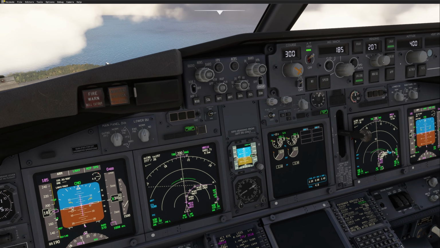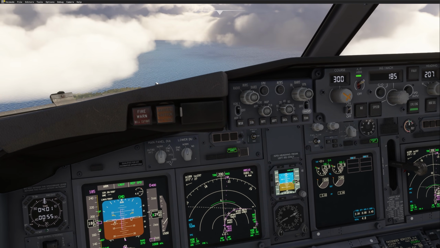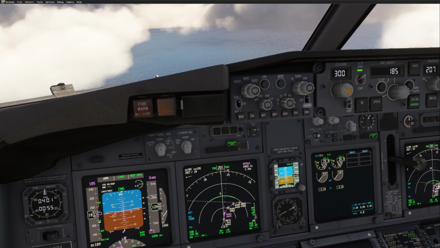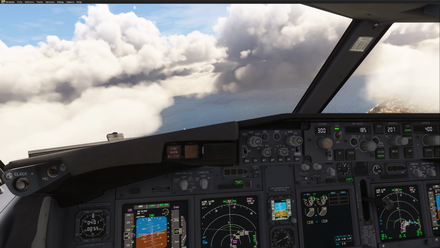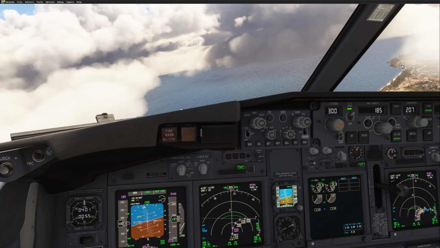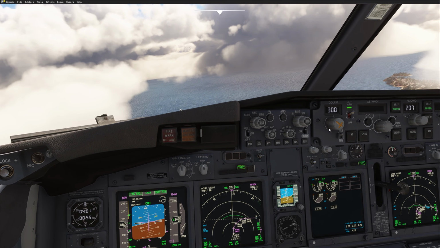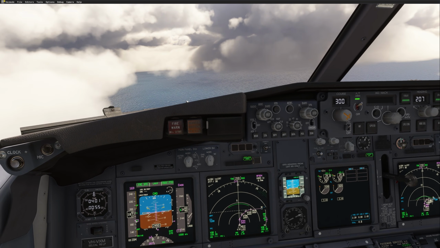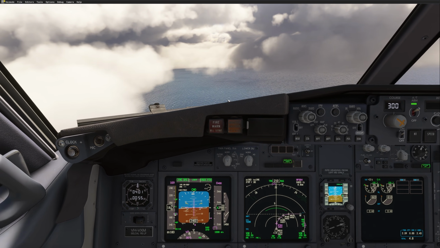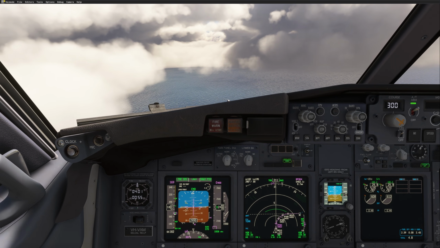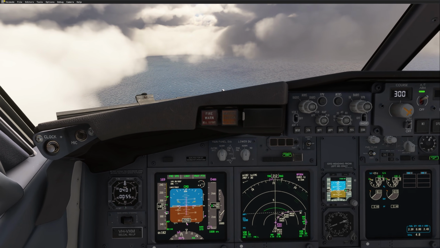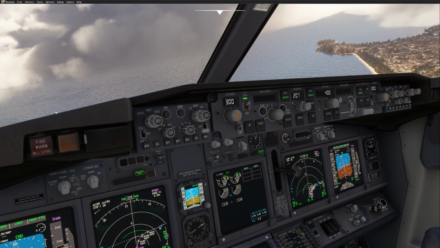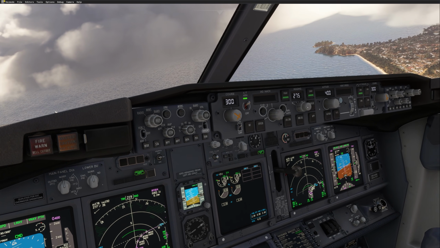Heading is synchronized, perfect. We are turning on final. My profile looks good. Let's try VNAV path and see if it works. VNAV path, perfect. 2,500. Radio altimeter alive, that's good. The aircraft is turning final, so I'll put the airborne heading 300 now as a reference.